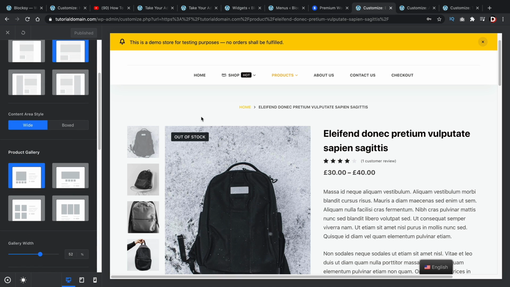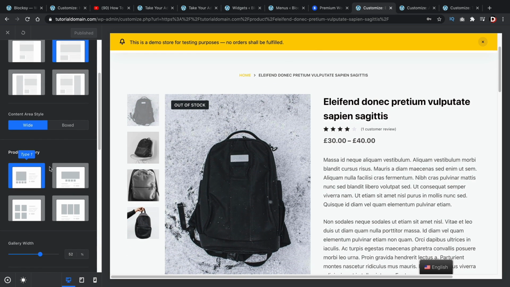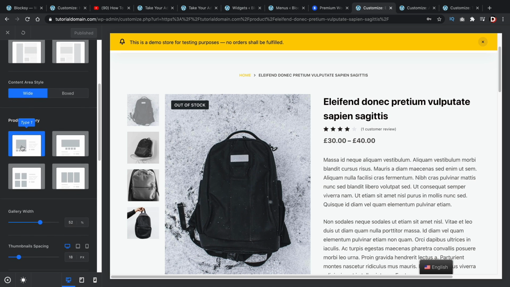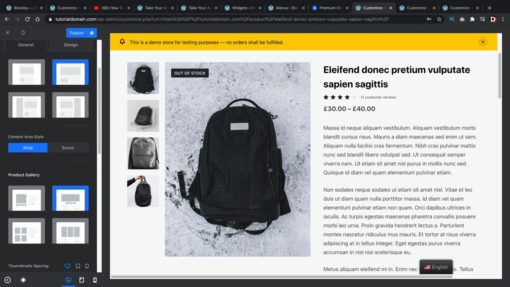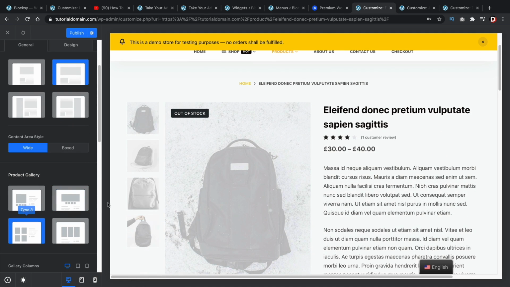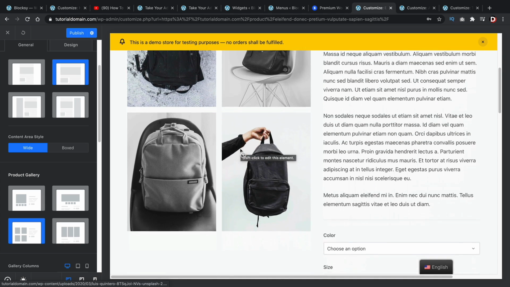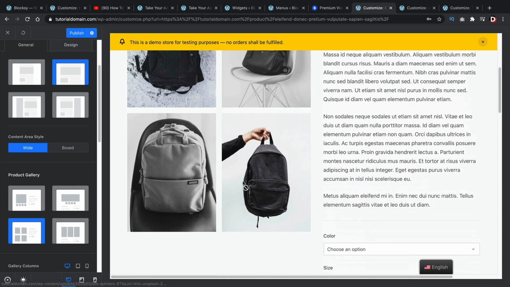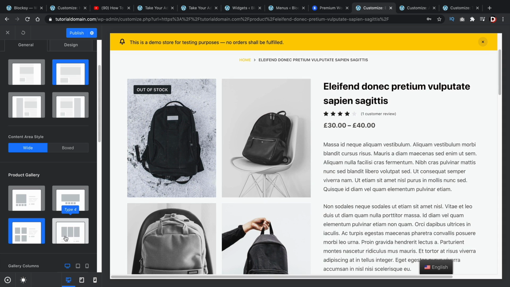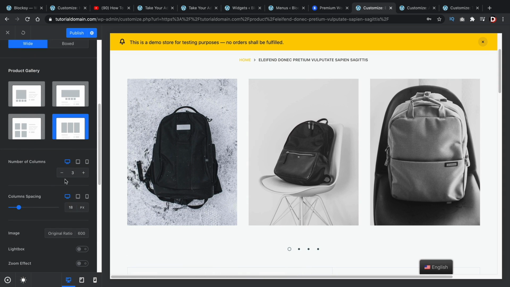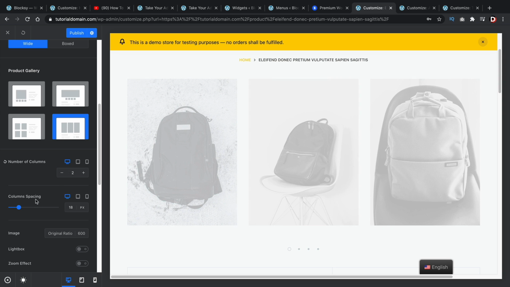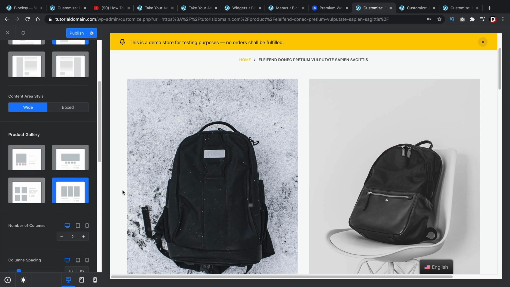Now, what's really cool is that you have different options here for the product gallery. So here we have type 1, and then we also have type 2, right? Wait, this is the single product, there we go. So type 2, and we also have type 3, and I like type 3 because this creates this grid look to it, and it works really well in conjunction with the sticky summary. And then you also have type 4 as well. Now you can also change the number of columns. So there is just a lot of control that you get with this option.